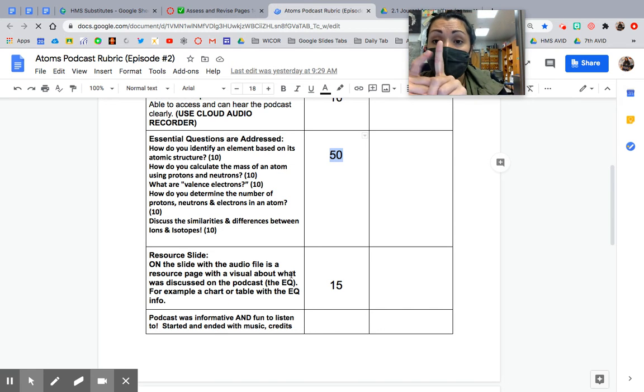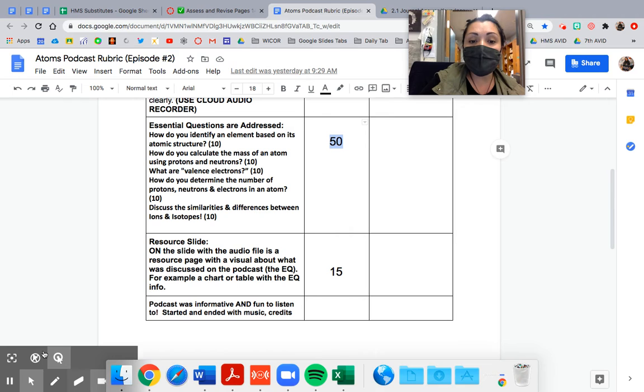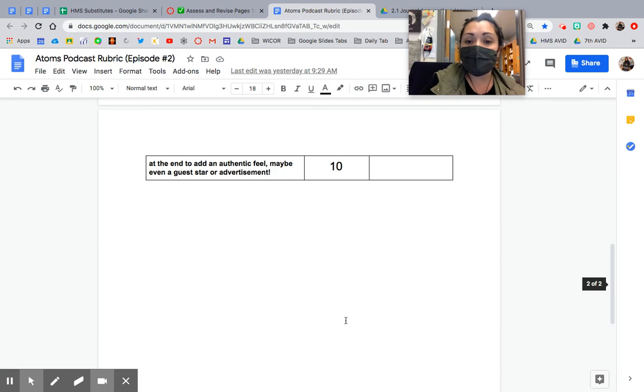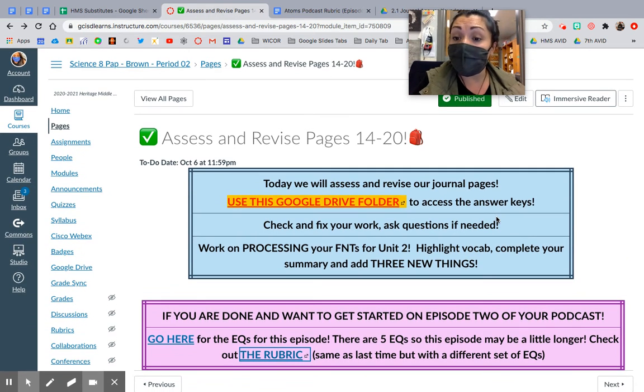So the first slide, which is technically going to be slide 6, should be what your episode is with a preview of your episode. Then the next slide, which will be slide 7, should be your podcast with the link to your little volume with the podcast. And then the third slide, which will be slide 8, will be your resource slide page. And then don't forget, is your podcast fun, informative? Did you add music? Did you have a guest star? Did you add advertisements? And that will be worth 10 points. So that's all we did on Tuesday, October 6th.